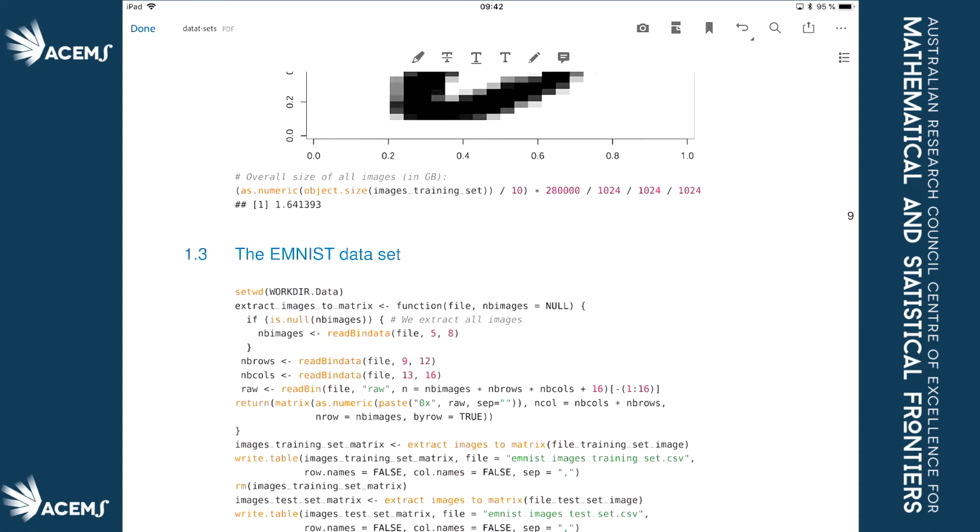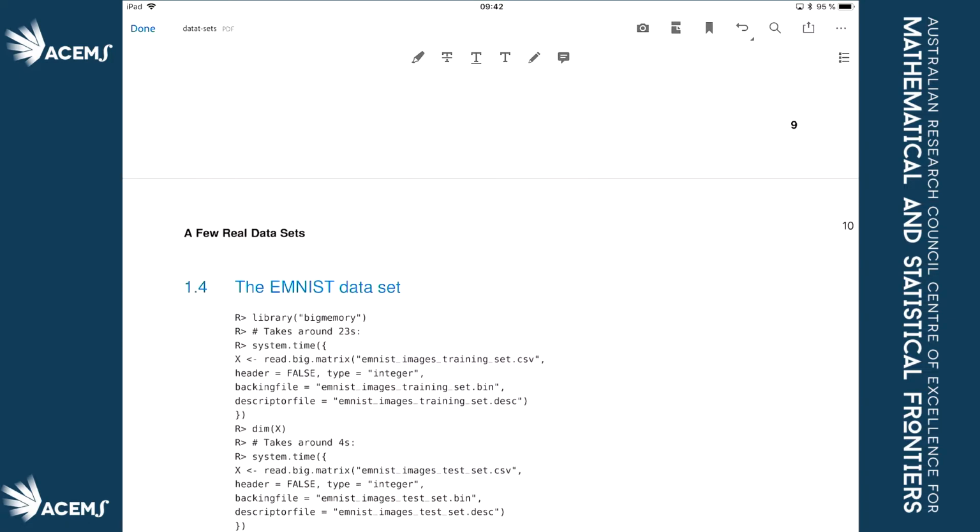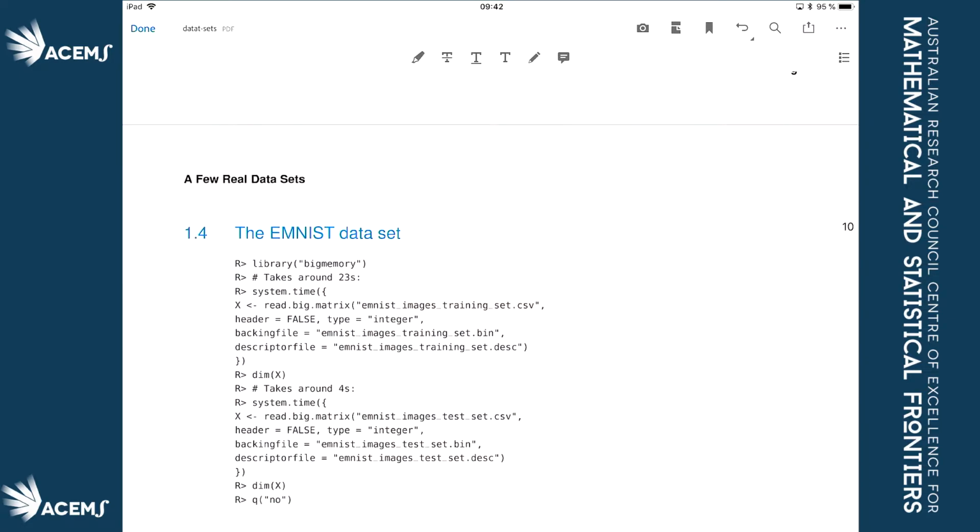And in fact, when we want to analyze these data using statistical methods, usually we need matrices, right? So this is why I also created this extract images to matrix, and with that you will be able to extract the raw data into a big matrix, all right? If you type that, it will take quite some time, and then this afternoon, I think, Benoit will explain how to use this big memory package to incorporate this data into the R software and be able to deal with that, all right?